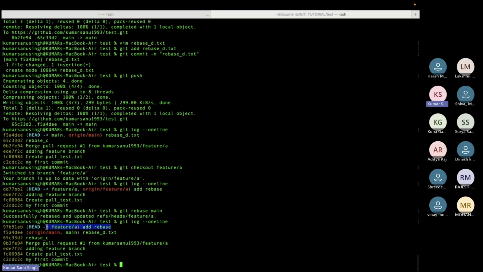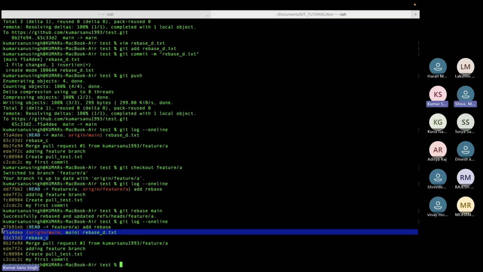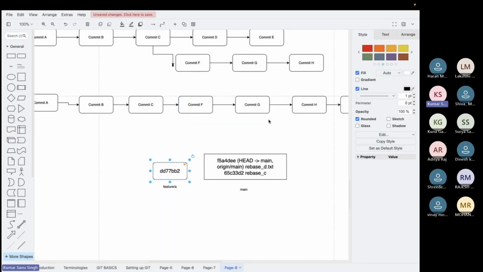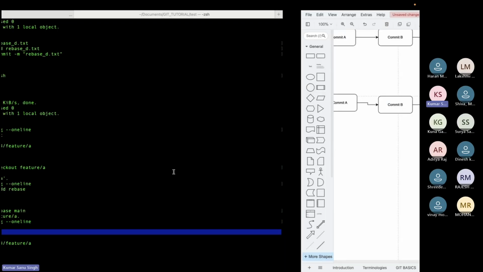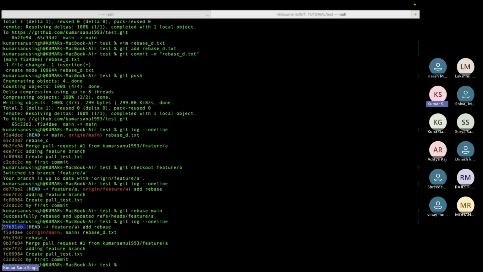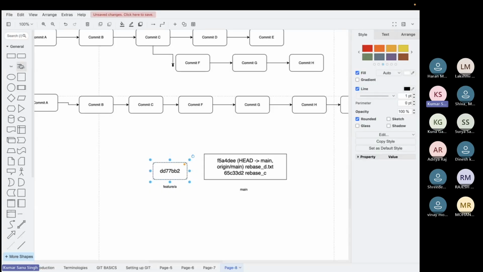Add rebase is still on top, and those two commits which happened on main have now moved. So it became linear. It has removed this commit and renamed it as this commit, but made it linear.